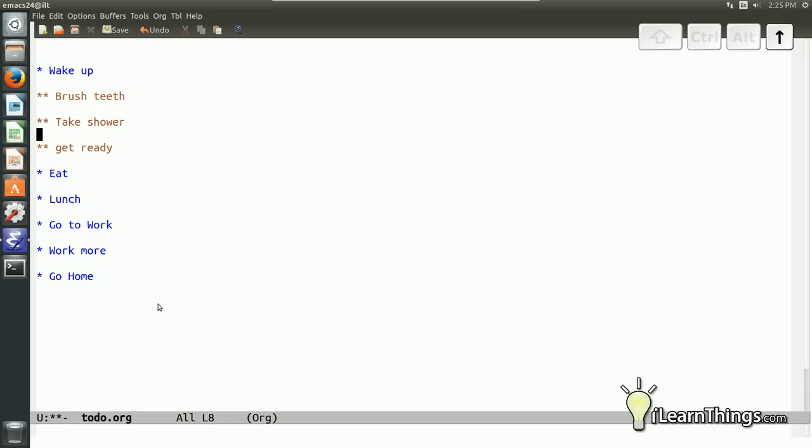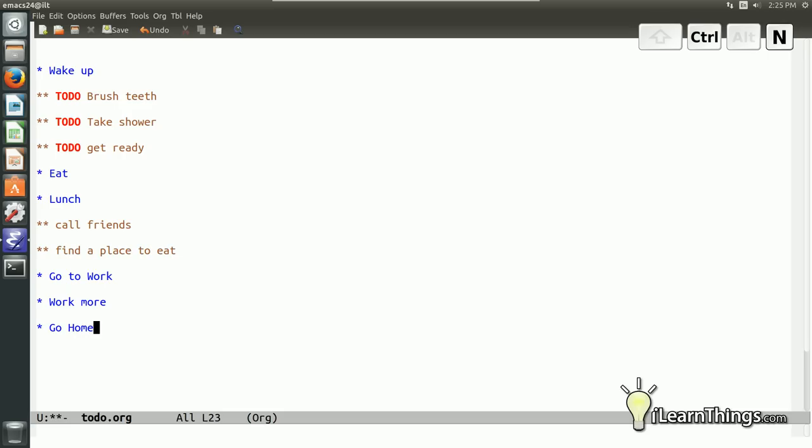You can mark an item as to do by holding down Shift on your keyboard and right arrow. If you hit Shift and left arrow, then it removes the to do. Let's change all of these to to-do items. And let's create some more here for lunch. And make some more to-do items.